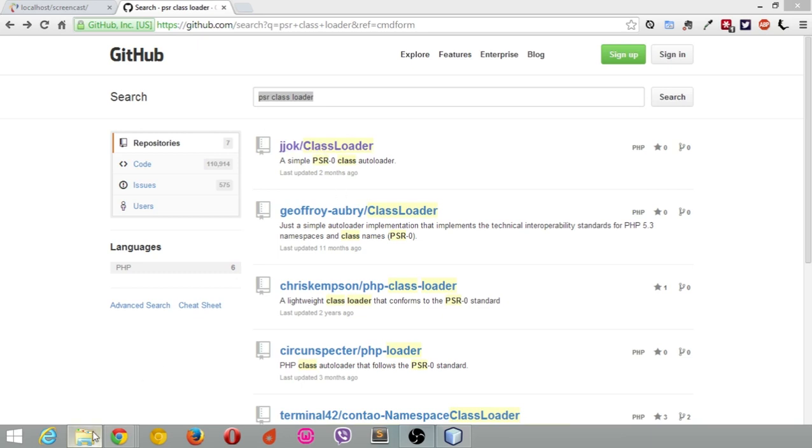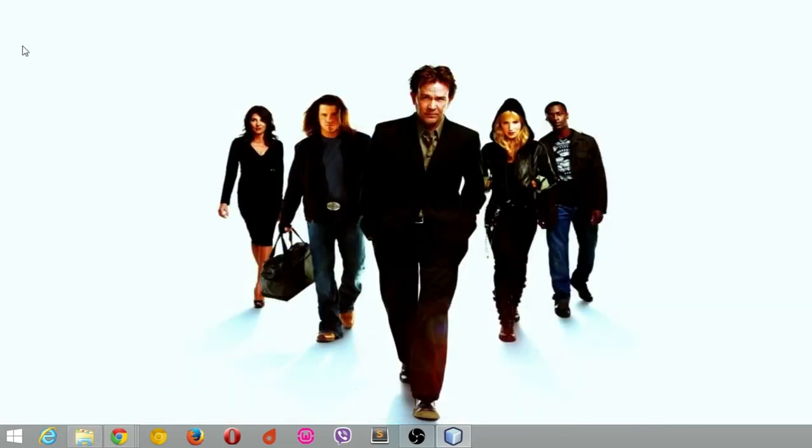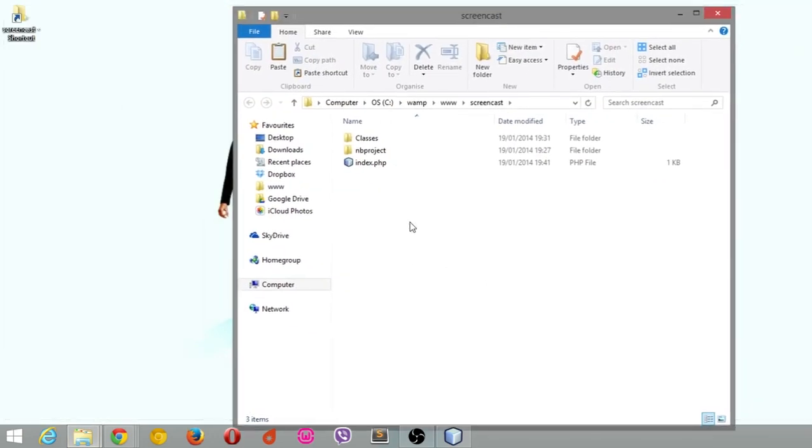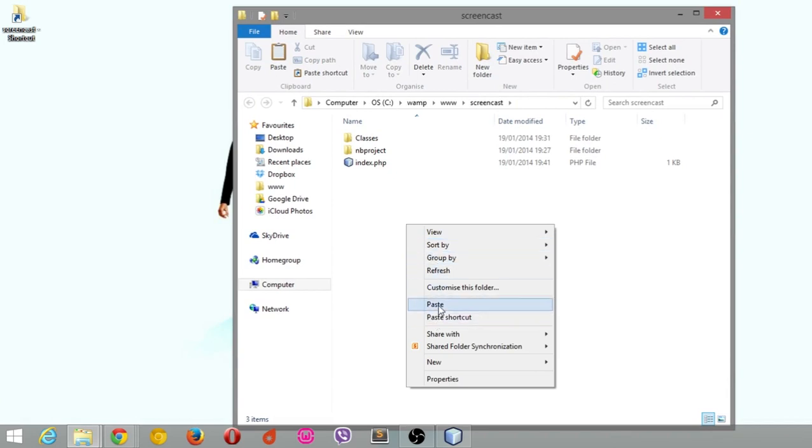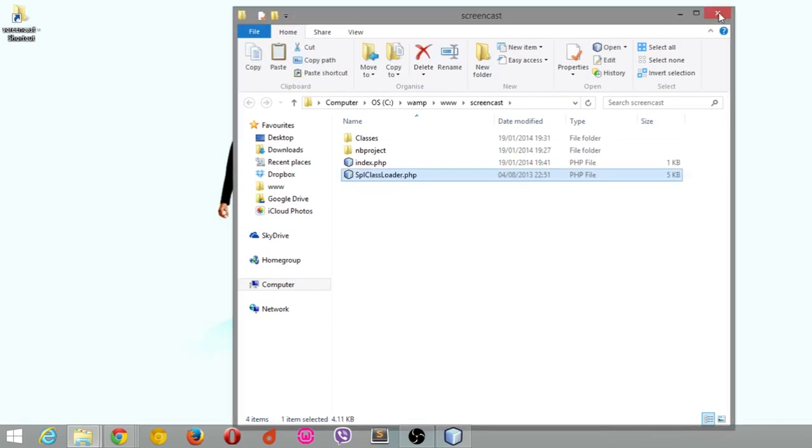Yep, I have got the file that I want already. So if I just minimize that, I'm going to minimize some other bits and pieces while I just try and find a particular file I'm after. Where are you? There we go, that was there originally. In here, I'm just going to quickly paste this in. This class loader file.